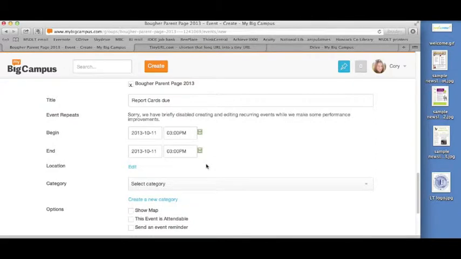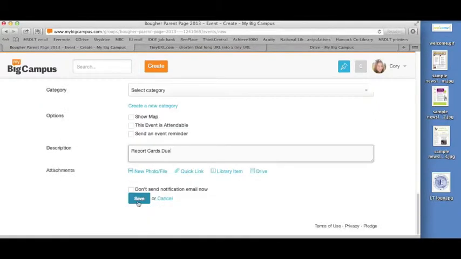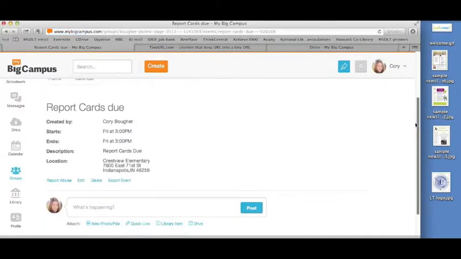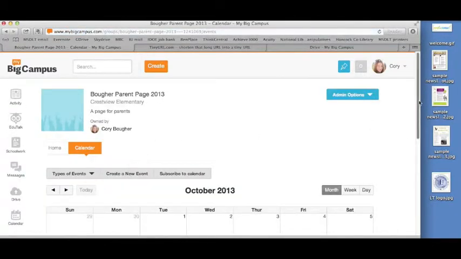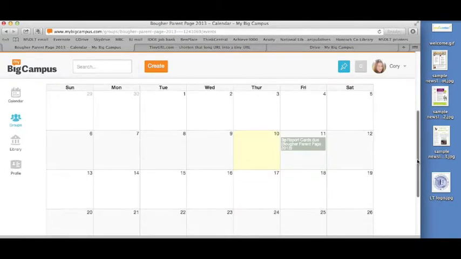For an event that really doesn't have a beginning or ending date, you can just give it the same time on the same date, and click Save. This gives you a preview of what it looks like. But if you click back on the calendar, it is now an item on your calendar.